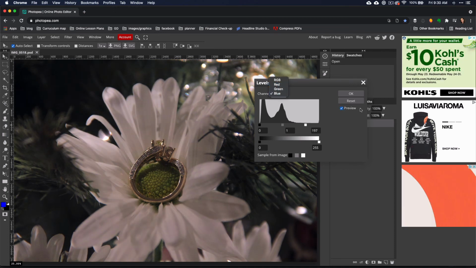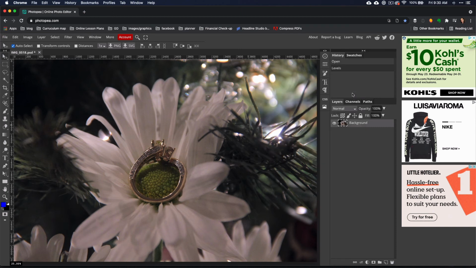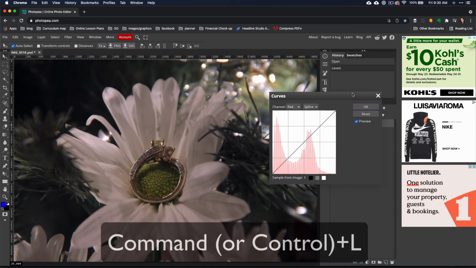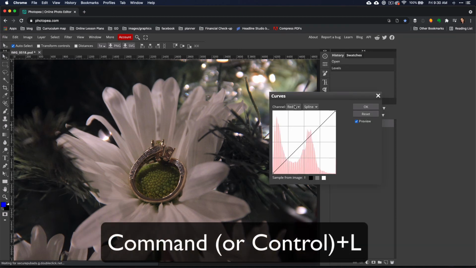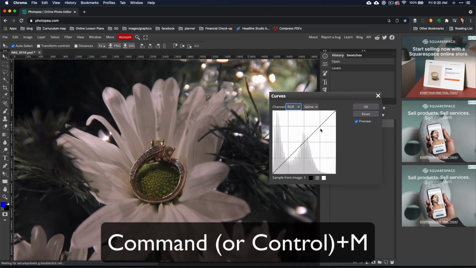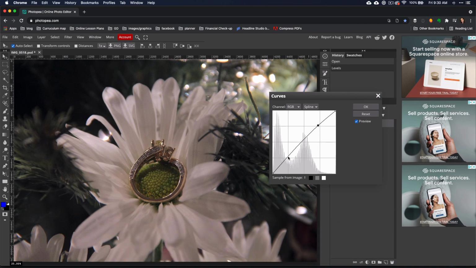Now the hotkeys for these things are the same as Photoshop. Command L for levels and Command M or Control M for curves. And I'm just going to give it that real slight S curve like I did in Photoshop, and it looks just as good. This is how you brighten images in Photopea.